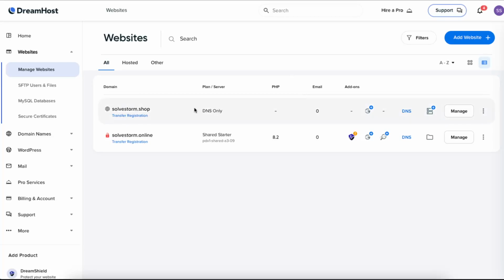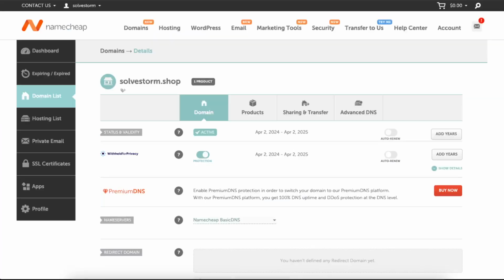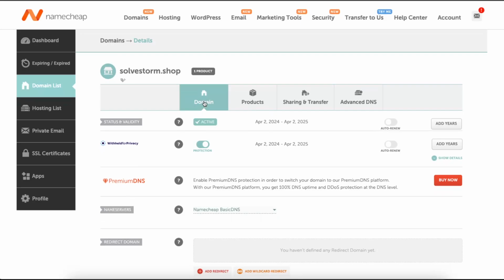Now, once you added the website, you want to click on DNS, and here, as you can see, they are asking you to use these name servers on your domain provider. So you're gonna go ahead. For example, I used Namecheap domain to connect here, and as you can see, there are name servers on domain.